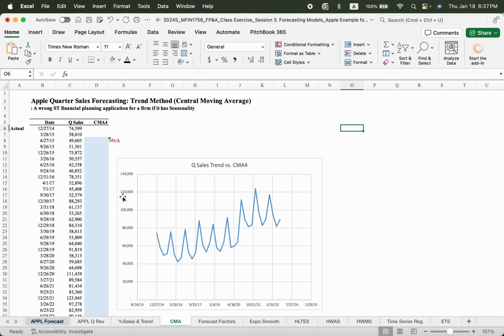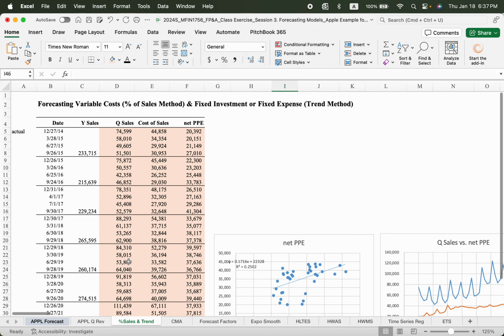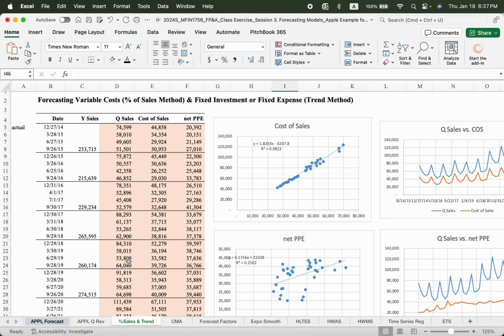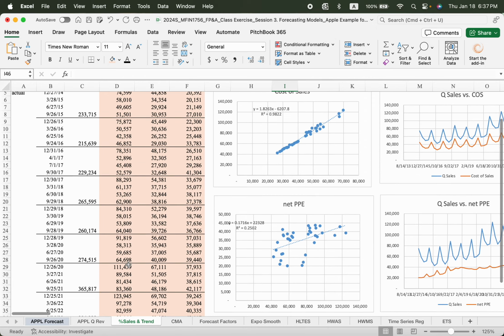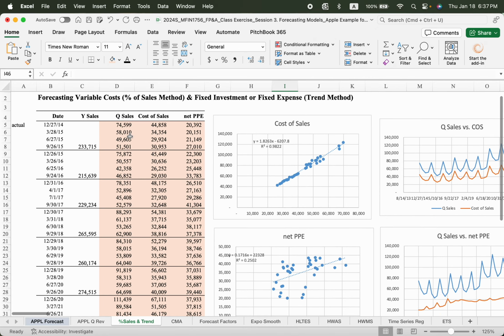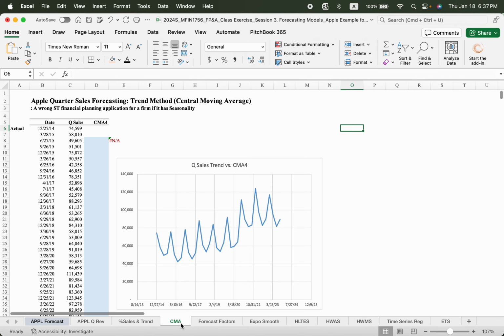Then let's develop a trend model to use for the sales forecast. In the previous exercise, we realized that you cannot simply use trend functions to forecast quarterly sales or cost of sales because they have seasonality. So let's develop a trend method, using the central moving average.